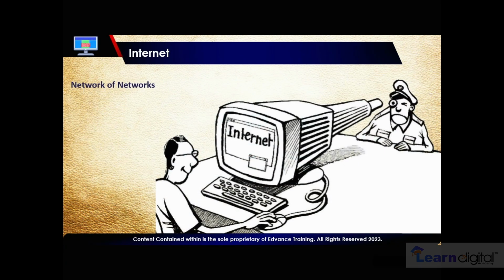If I talk about the internet, because the internet is a part of networks, I can say in a very simple and quick one-liner definition, internet is network of networks.